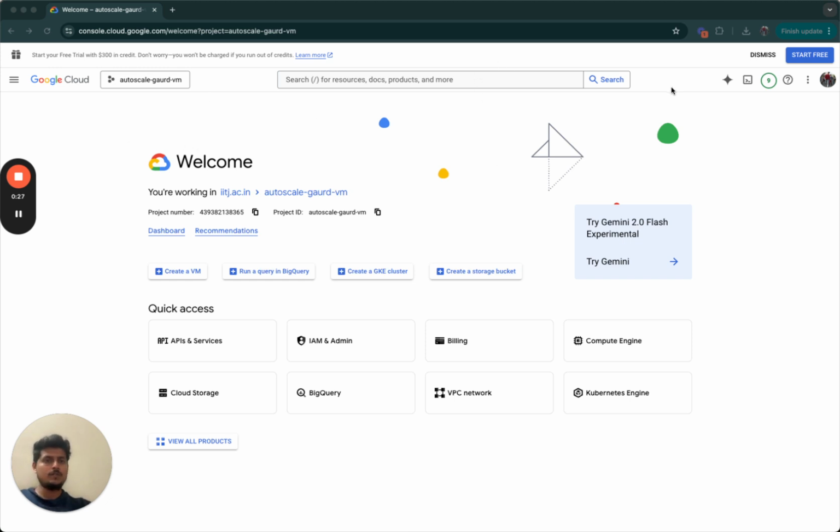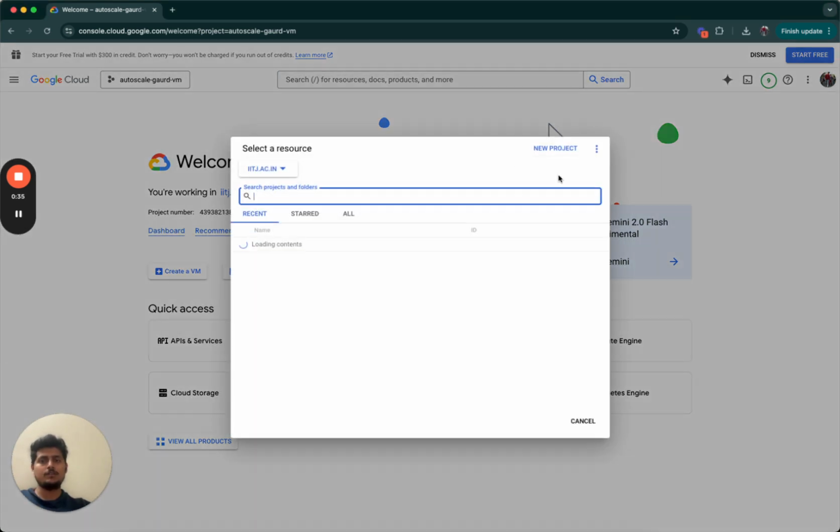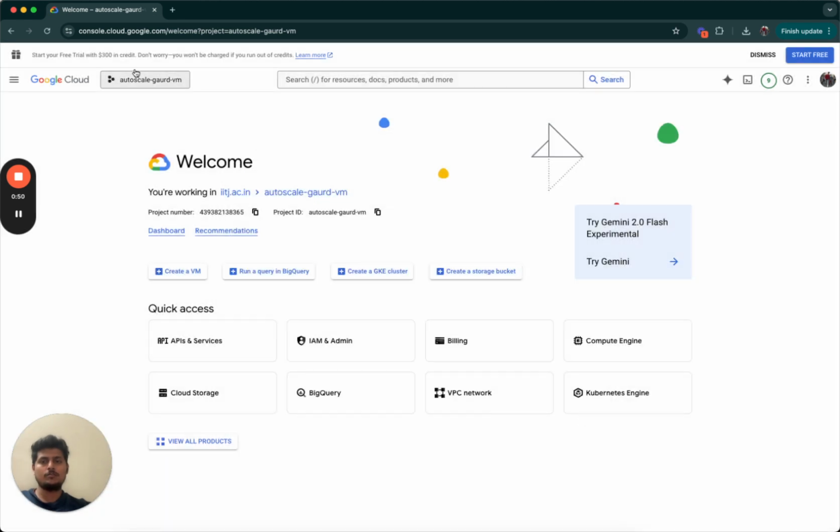If you can see my screen, this is the Google GCP console homepage. First you have to create a project. If it is not created, you can click on New Project. Keeping time in mind, I've already created a project. I have kept the name as Autoscale Guard VM, so I'm already on that project.